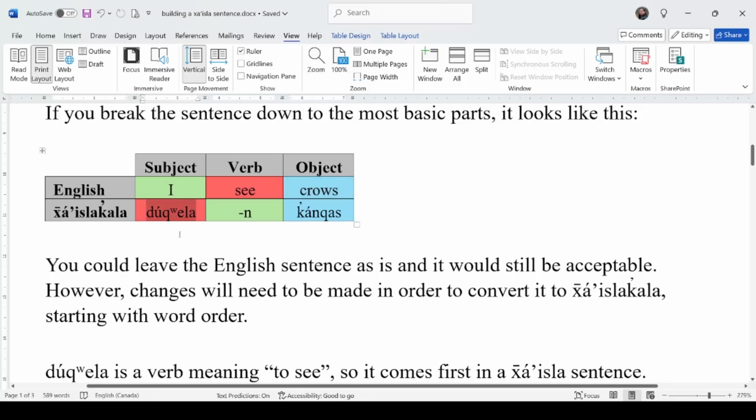If you look at the xa'isla sentence structure, dukwala comes first because it's a verb. And instead of a full word, we have a single letter that's added to the end of the subject. I'll talk a little bit more about that later, but the N here is actually the subject now. So they've reversed. Dukwala is the verb, it comes first. The N is the subject, it comes after, and it's attached to the verb. So these two belong together.